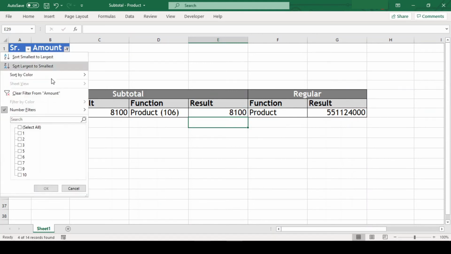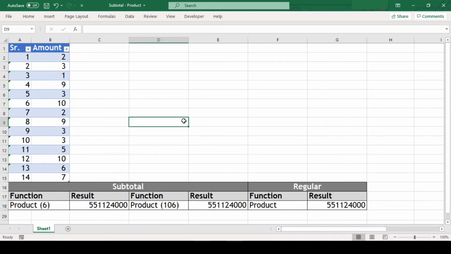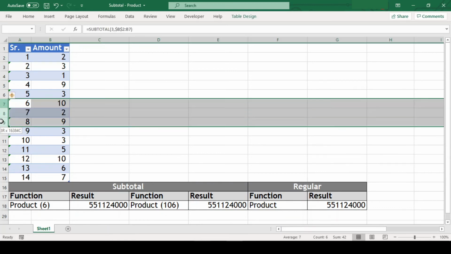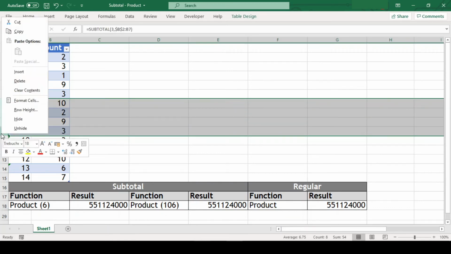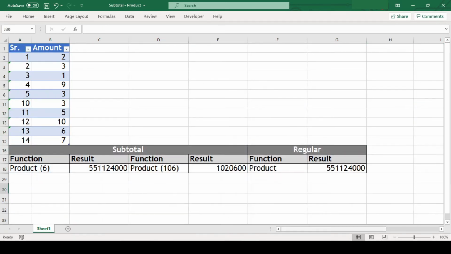Now let us remove the filter from our range. We can see that the results of both the product with code 6 and code 106 are still the same. Now let us hide a few rows from the range, and now we can see that there is a mismatch in the result. What happens here is that the product function with code 6 includes the hidden rows, whereas the function with code 106 excludes them when calculating the product.